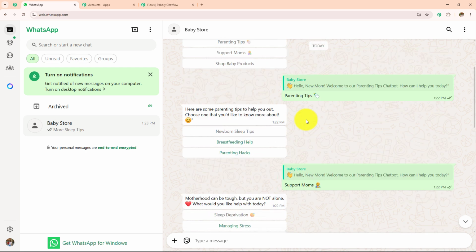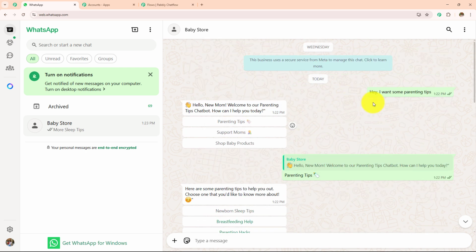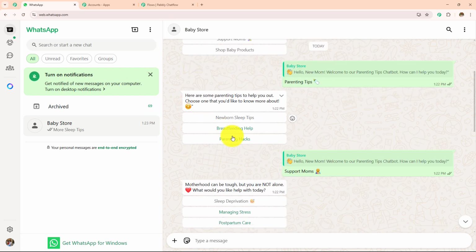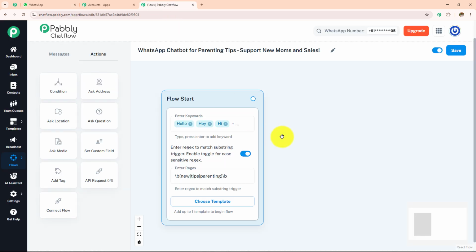Over here you can see that I've sent this first message, hey, I want some parenting tips. Then we have received this message, and then we have received these buttons. When I click on any of the buttons, I was able to receive the next message. So we have to create this in the same pattern. Now I have to send the message. We have activated this chatbot.